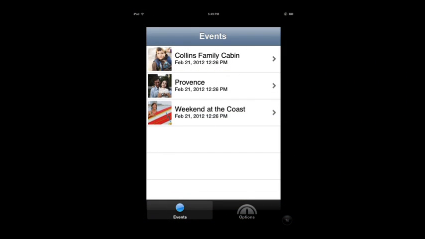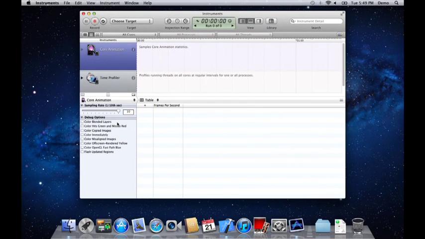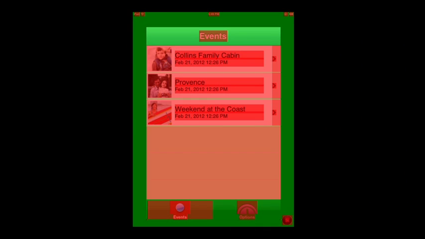Now, in Instruments, all I'm going to do is check the checkbox for color blended layers. Now when I do that, you see that immediately the data on the iPad changes. You see everything has been colored red and green. Now the simple way to read this, anytime you're looking at your application, is that basically red is bad and green is good. Now specifically what you're seeing for anything that's red is content that has been marked as being transparent. Now transparent content ends up being particularly expensive to render.